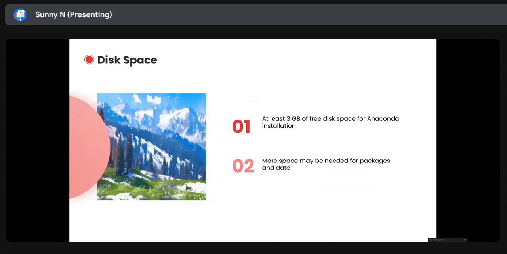Now, what is the minimum disk space? The hard disk needs at least 3 GB. Generally people buy laptops with at least 256 or 512 GB SSD or hard disk space. So 3 GB is what it will take during the installation, because it has to install all the packages.